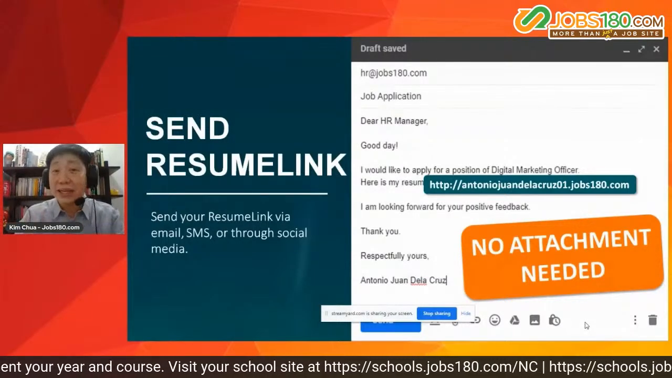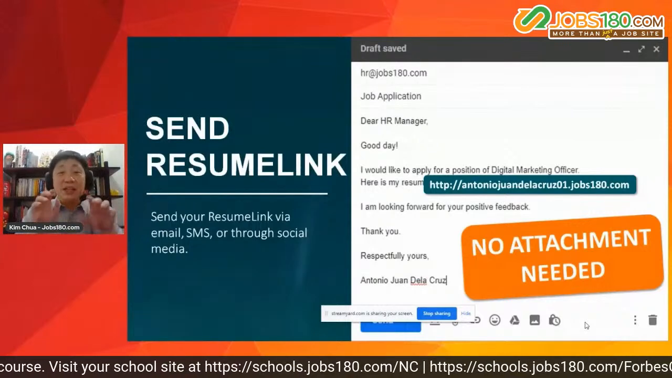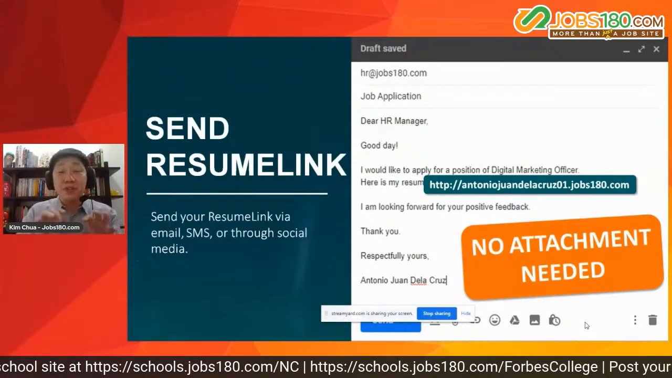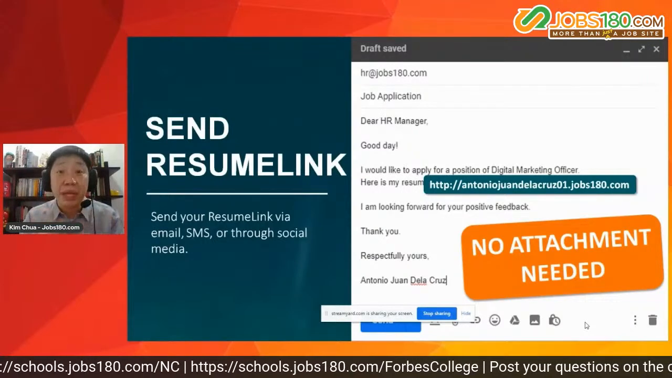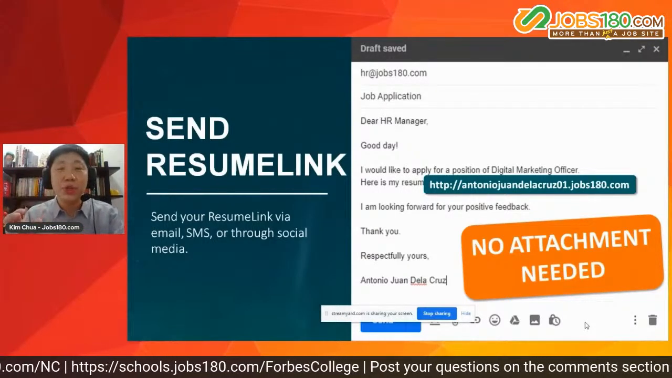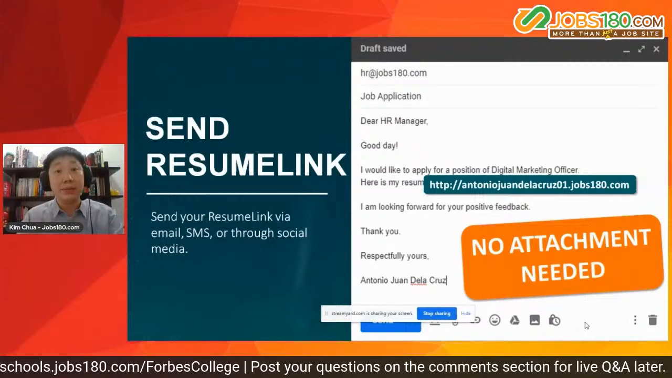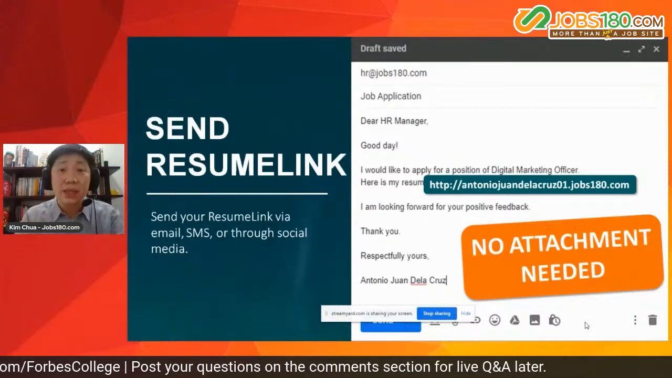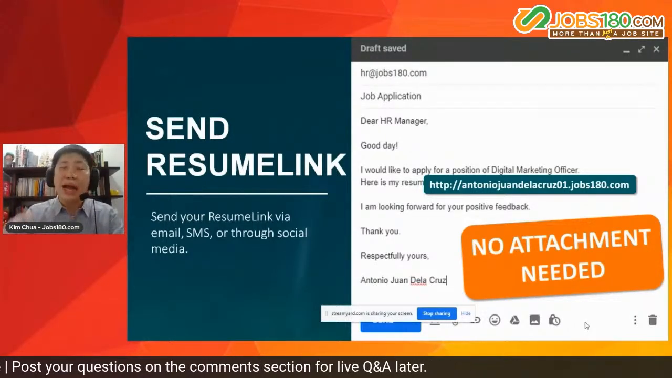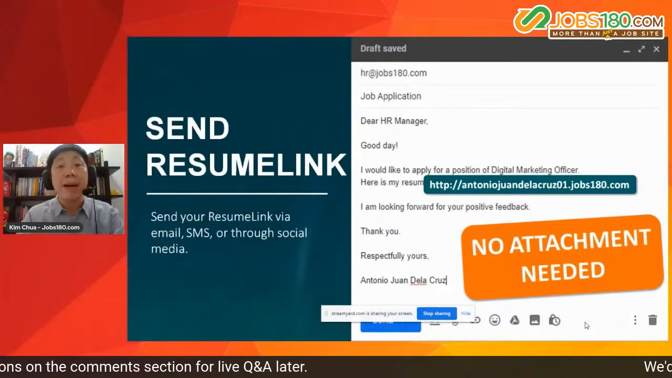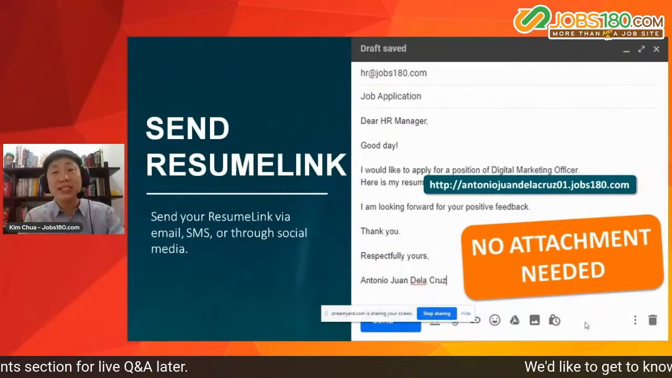Madalas, ito ginagawa natin. Mag-email tayo, sasabihin natin, Dear HR Manager, I would like to apply for the following position and this is my resume. Ano gagawin nyo? I-attach mo yung Word file mo or PDF file mo. Tama? If that is how you're doing it, wag mo nang gawin yon. Wag ka na mag-attach ng anything sa email. Pampabagal lang yan, tsaka makaluma na yung style na yan.